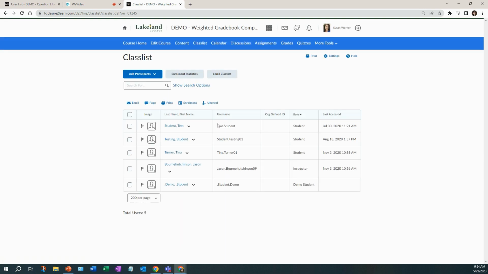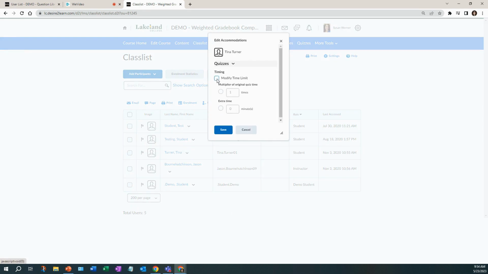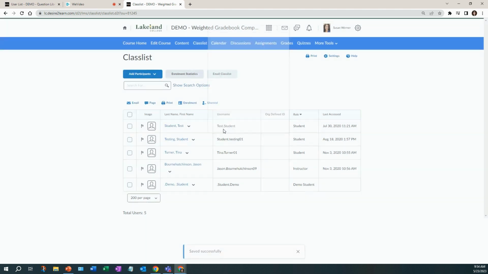Access the class list, find the student that you want to set accommodations for, select edit accommodations, and then modify the time limit. Here, Tina is going to need 1.5 times the average. If I have 30 minutes, she's going to get extra time of 1.5 across that quiz. Here you can see the little icon showing the user has accommodations.